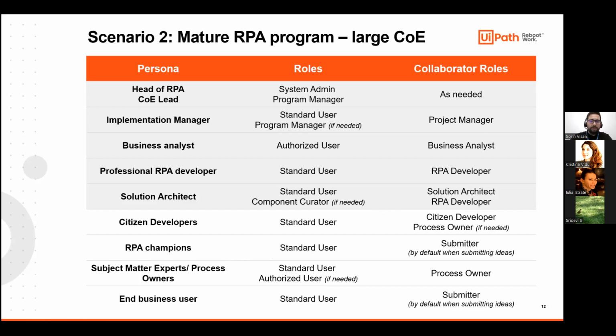When you are talking about a large COE, now we can definitely recommend crowdsourcing, right? Because your intake of ideas can definitely get better if you have a lot of users submitting ideas, and you have the COE and automation champions reviewing them, and then having a consolidated pipeline to automate inside your company.